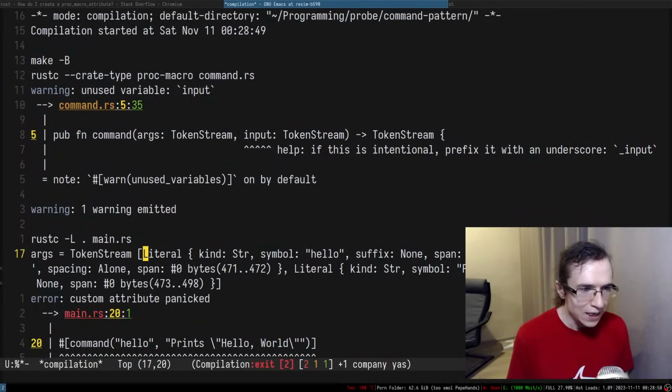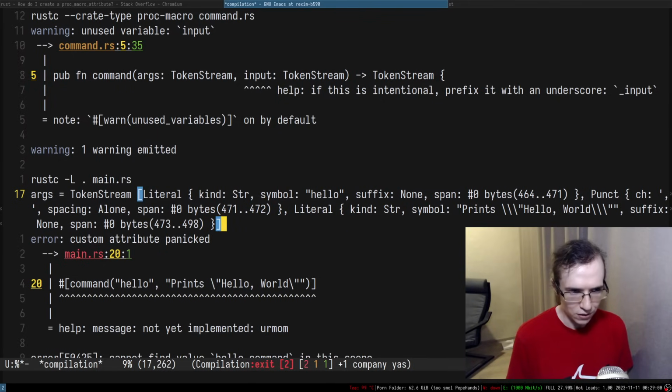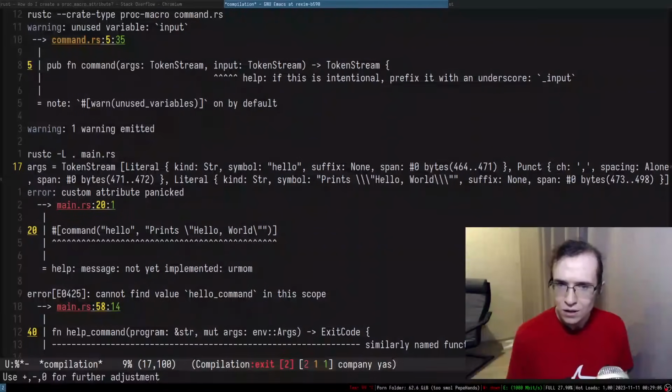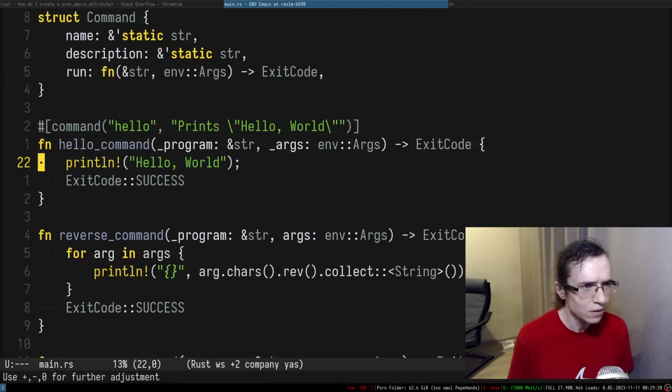We have literal. Okay, so this is the entire literal, and it's a symbol hello. It's some sort of a list, as you can see. And the second thing is punct. I suppose punctuation, which is comma. Okay, so it's some sort of a comma. And another literal, which is a string, print hello. Doesn't it look... Wait a second.